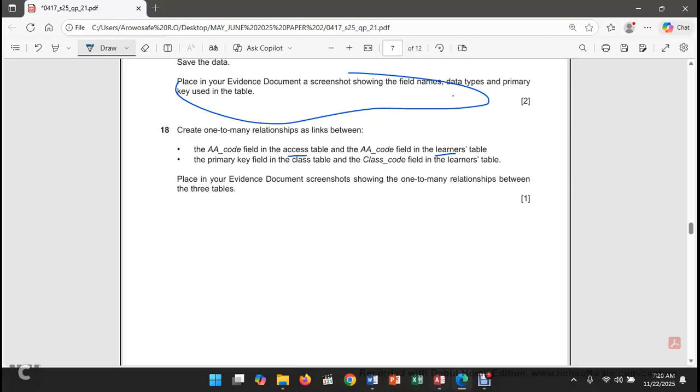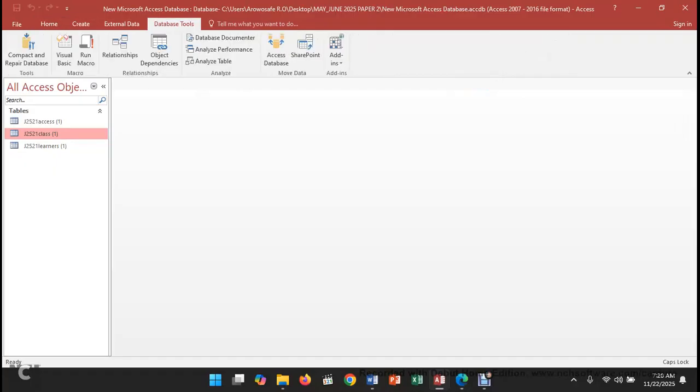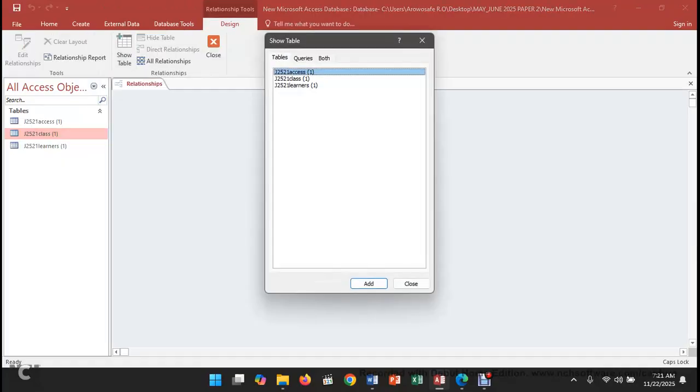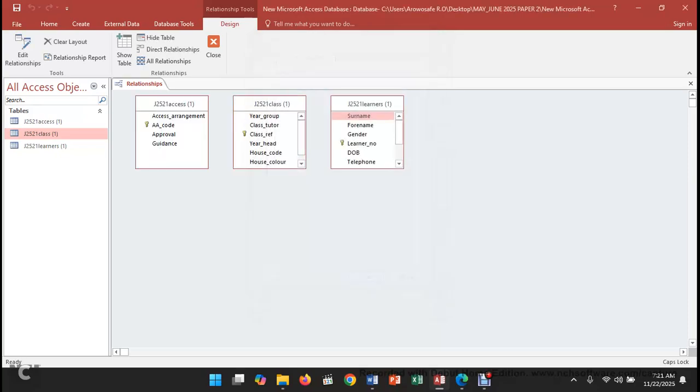So we are going to link the two together. Let's go there. You click on database tools, then you will see relationships. Make sure you select all the three tables. You press and hold your control key, then use your mouse to select all the three, then you click on add. Now we've added all the three. Make sure all the fields are visible. We are going to work on the access table and learners table.